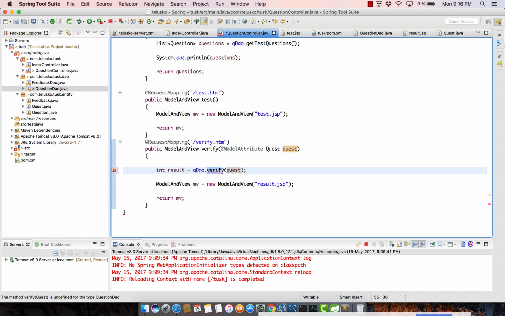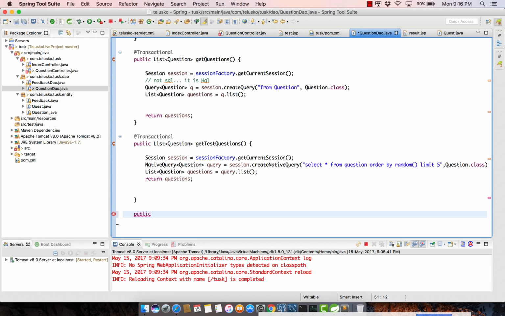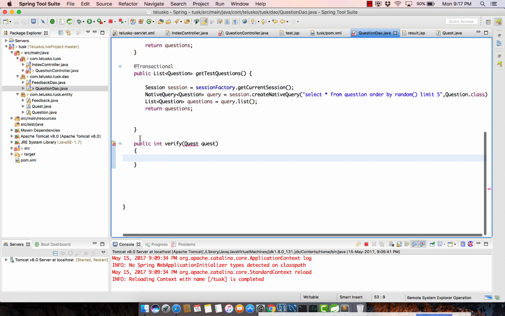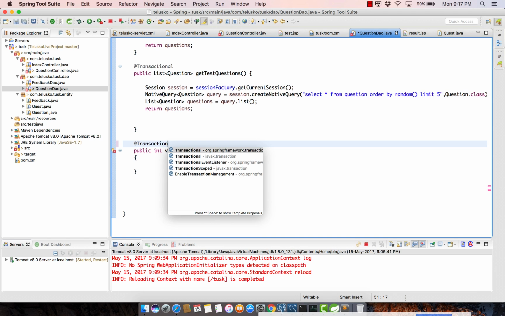But the problem is, we have not defined verify yet. We have not defined the method verify here, right? How do we do that? How do you verify things? So what you can do is go to your question DAO, and let's define that method here. Which method do we want? We want a method which is public, returns an int value, and we'll name it verify itself, which takes a quest object. Of course it will interact with the database, so we'll make it @Transactional, as it will be interacting with the database.